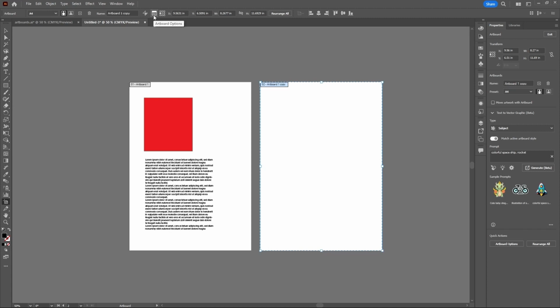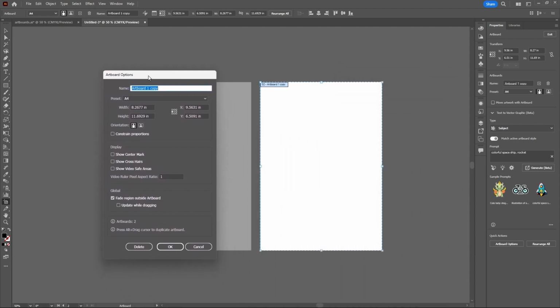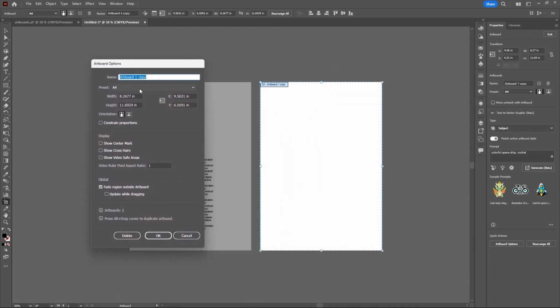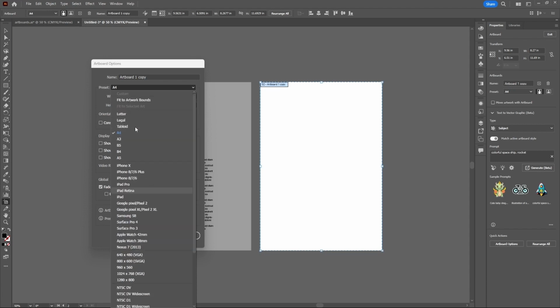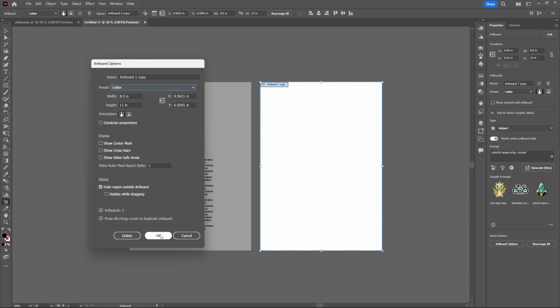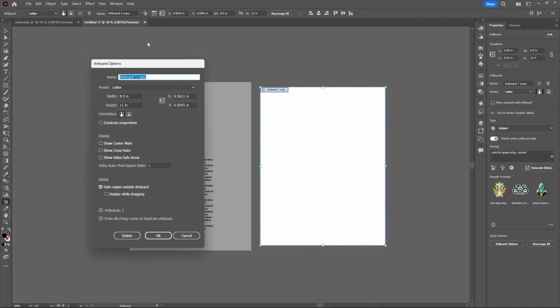And this is the artboard options. By clicking on this, you will get the artboard options. You can name this copied artboard. Otherwise, again presets are there. Here also you will get the presets. And suppose this particular size, if you want to change to another size, something like legal size or letter size, by saying OK, this will change.